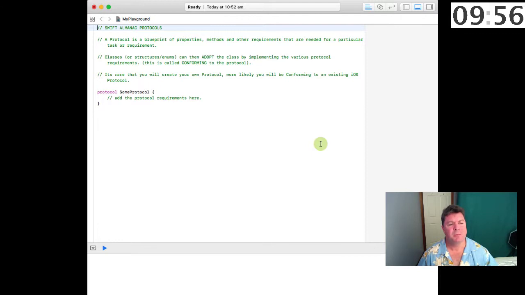Protocols. Protocols are a blueprint of properties, methods, and other requirements that are needed for a particular task or requirement. Typically, a class, structure, or enum can then adopt the protocol by implementing the various protocol requirements, and this is called conforming to the protocol.